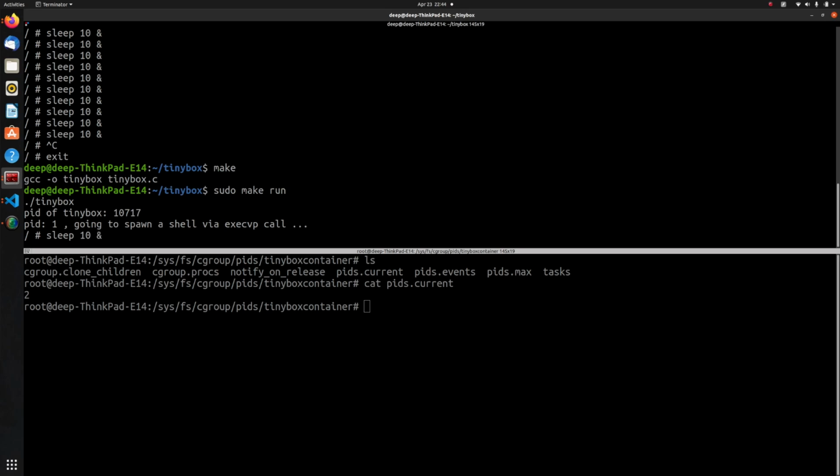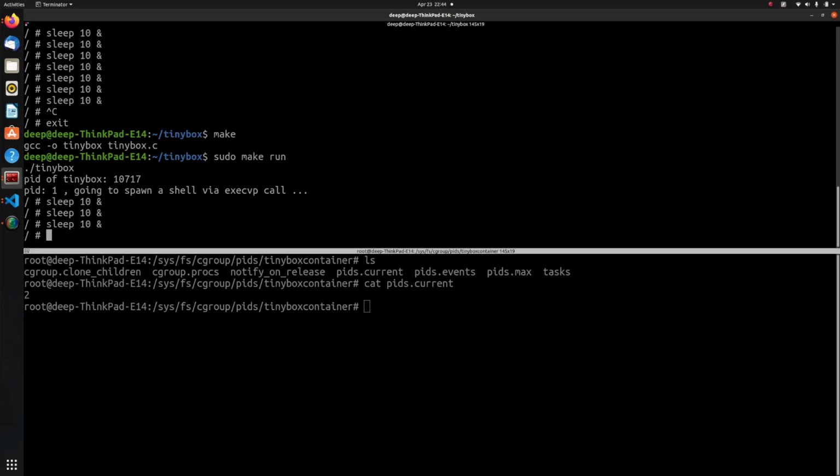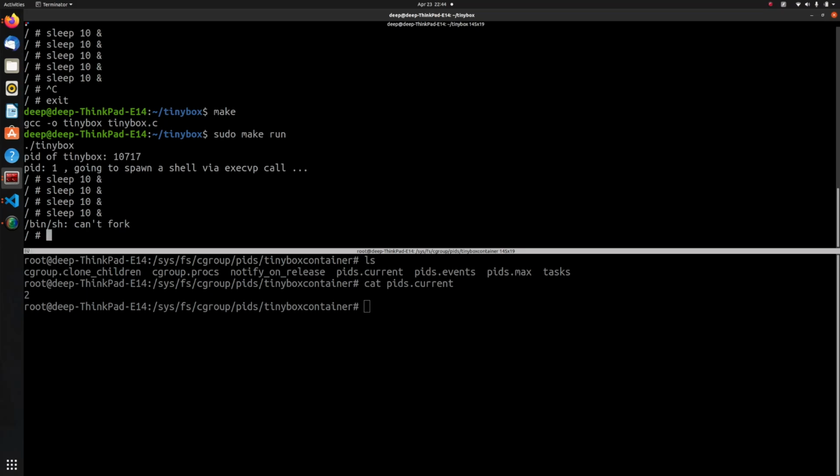So sleep will spawn a different process which will simply sleep for 10 seconds, but the process will need to be forked, and it will be a child process of PID1. So 1, 2, 3, and the 4th time it can't fork, right? That's how we are imposing a process creation limit on top of the parent process and its first child. In total, there are 5 processes: the parent process, its first child, which is PID1, and 3 more processes.